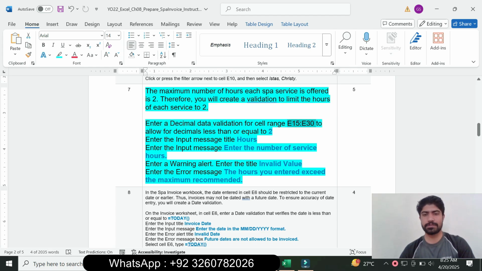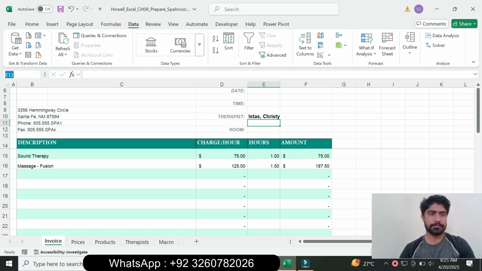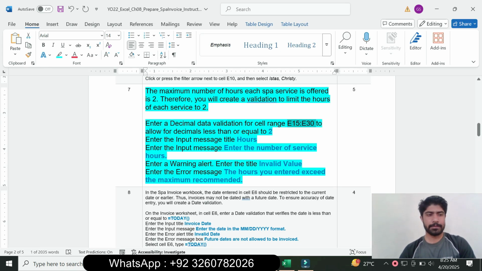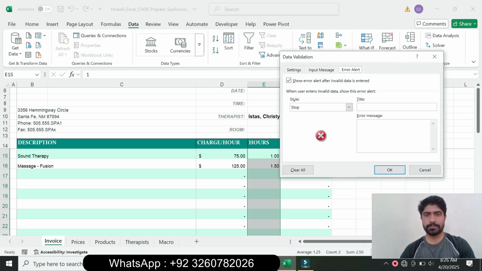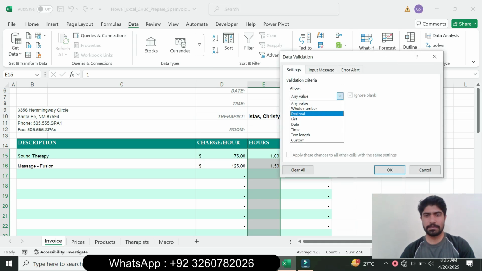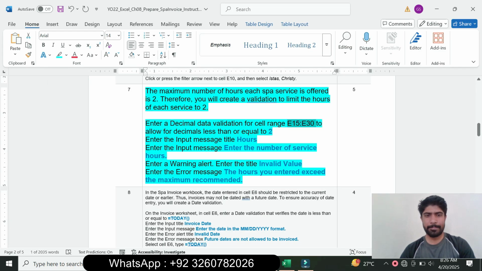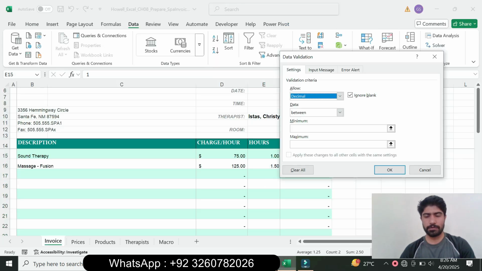On the decimal data validation, the cell range is E5 to E30. So copy the range, go to the Excel worksheet, paste the range and press Enter. E5 to E30, and set the data validation to decimal less than or equal to. Go to the Data tab and go to the Data Tools group, click Data Validation, and in the Settings choose decimal, less than or equal to.